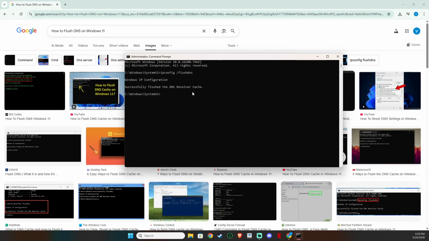And that's all there is to it. You've just flushed the DNS on Windows 11 and set your system up with a clean slate for faster, more reliable name lookups online.